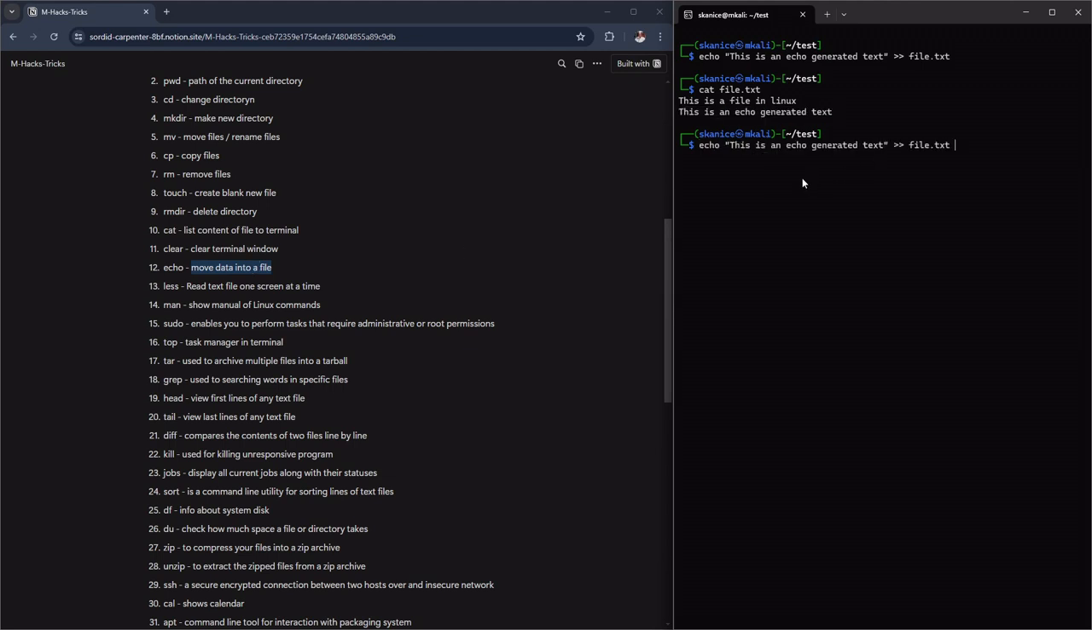You can also overwrite the file by using just one greater than sign. If I cat, now we have the last echo command overwriting the contents of the file. So you must be careful while using the echo command, with two greater than or one greater than.